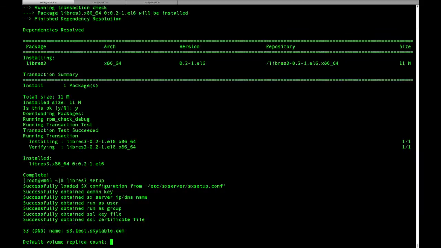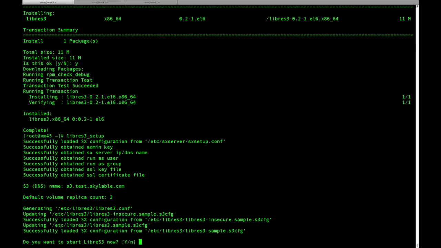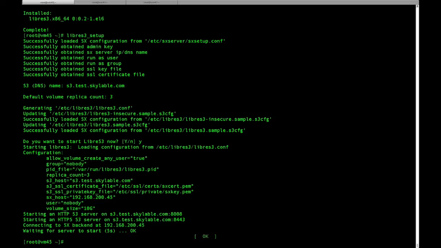In this case, we'll use s3.test.skylable.com. The default replica count is the replica used for buckets when they are created through the S3 API. Since we have three nodes in the cluster, we will use a replica count of 3. And we want to start the daemon immediately. And now LibreS3 is up and running.